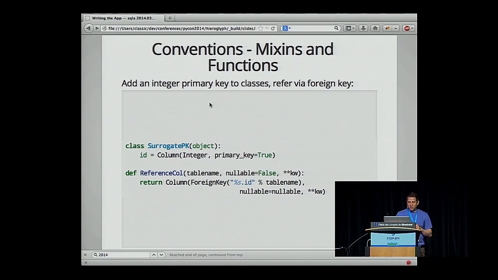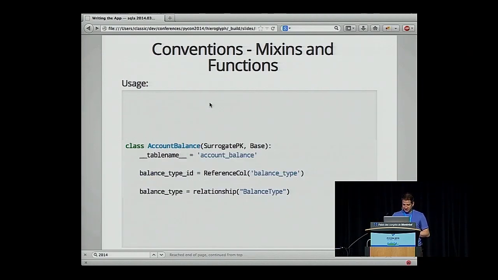And then any class that wants to refer to another surrogate PK can have a function, you'll see in a second how they use this, called reference col, that will make another column with a foreign key that points to your ID column. And this is very obviously hard-coded. There's more flexible versions that are actually in the app. If you do this surrogate PK reference col thing, it looks like this. So you might have a class called count balance that subclasses your declarative base and the surrogate PK, and it has a table name, and then you have a reference col to another table called balance type.